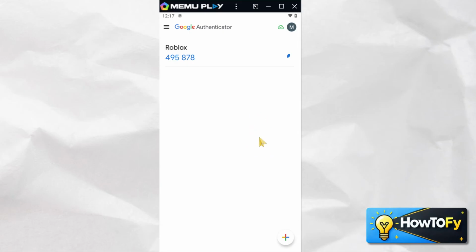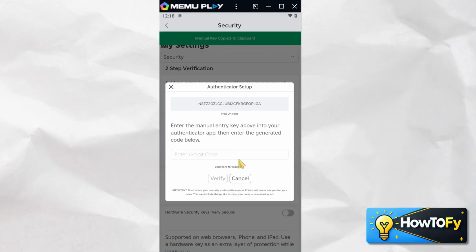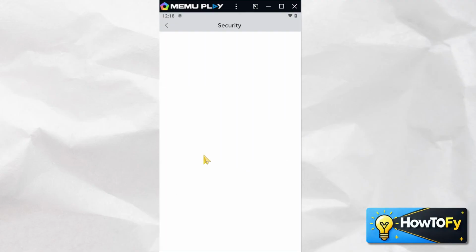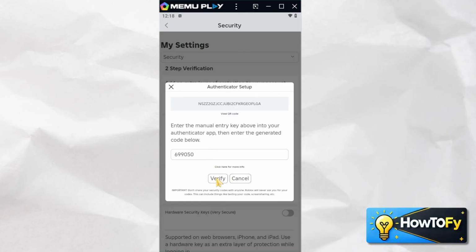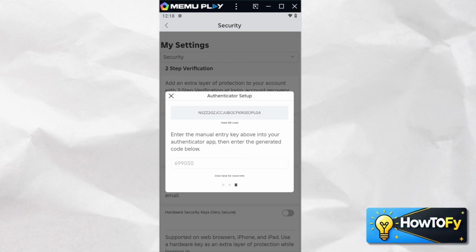As you can see, there's a timer on the right side of the code where you have to type the 6-digit code before it expires. So go back to the Roblox app and type the 6-digit code. After that, click Verify, and that's it.